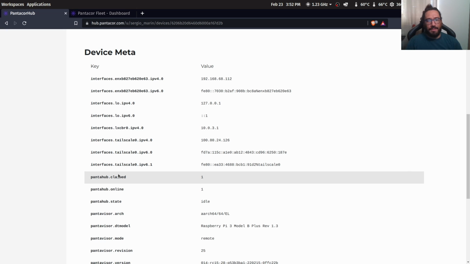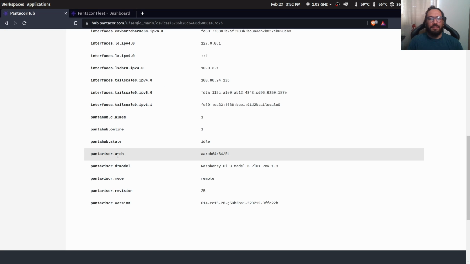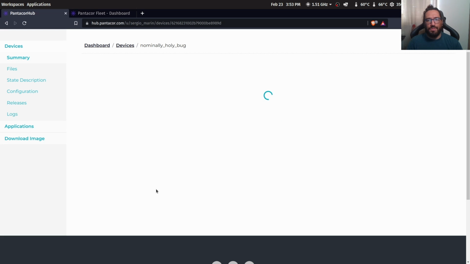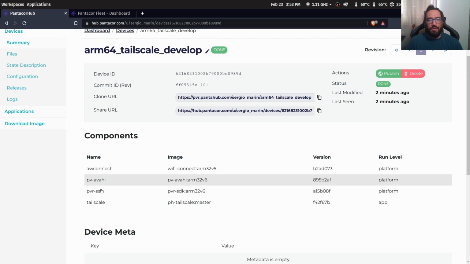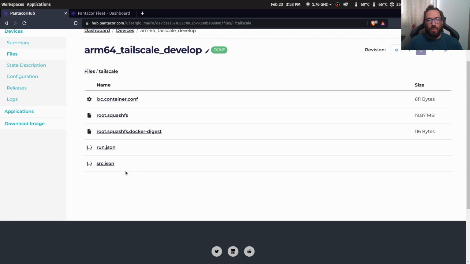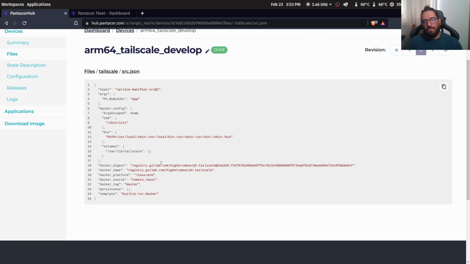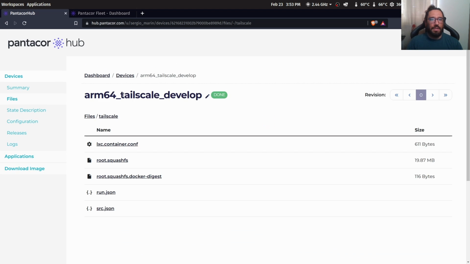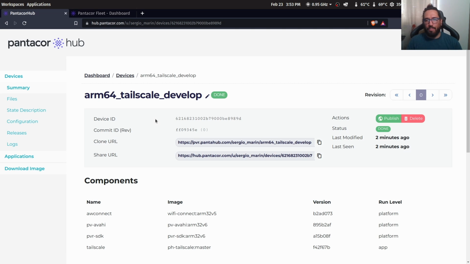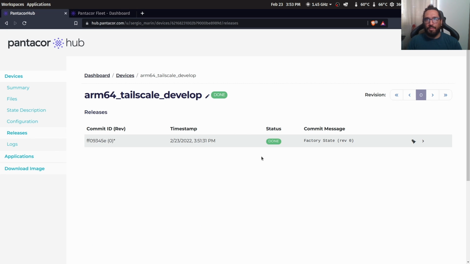The IP addresses, the architecture that is running, but for a virtual device like this, you don't have any of that information. But you have all the containers, and you can go and see how those containers are configured and everything else, like any other device. In general, we can see it as a repository that has commits, and those commits are going to be pushed to all the devices on the fleet.